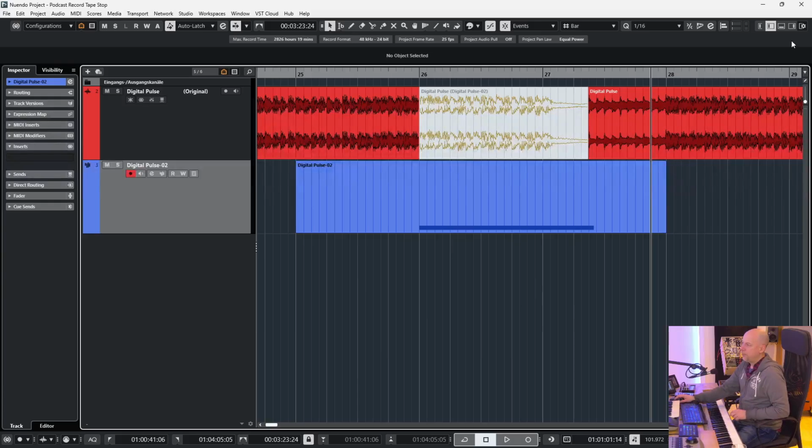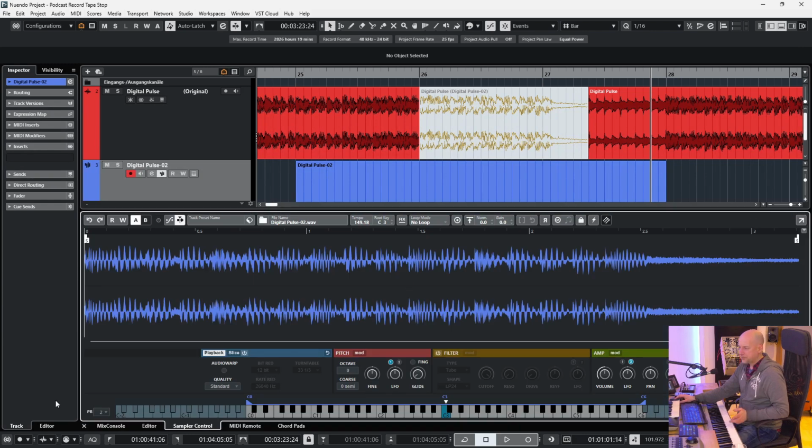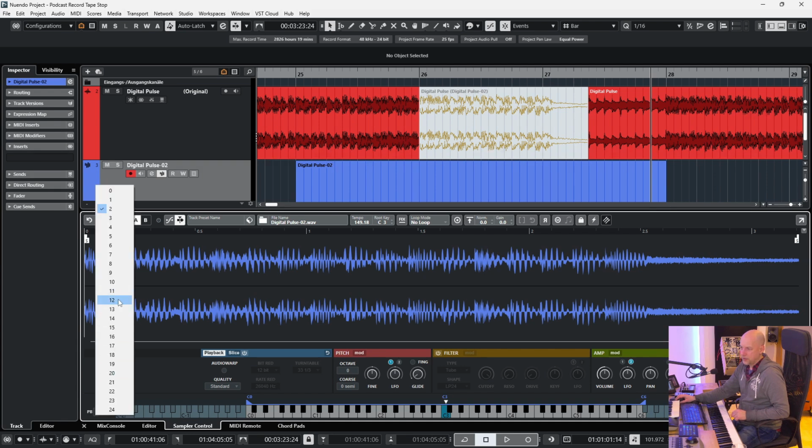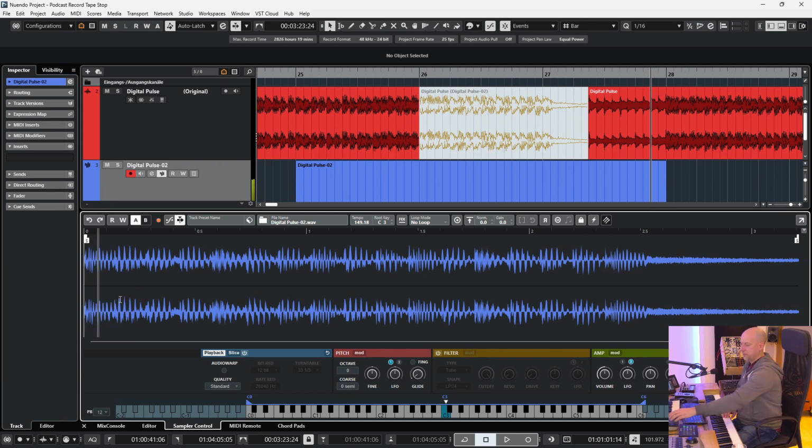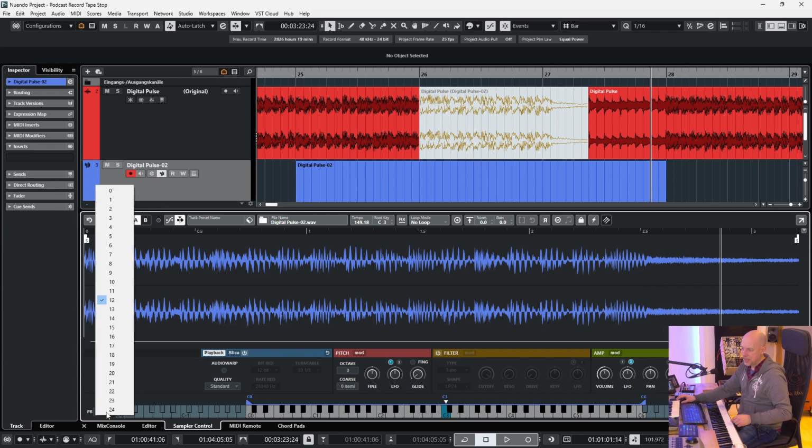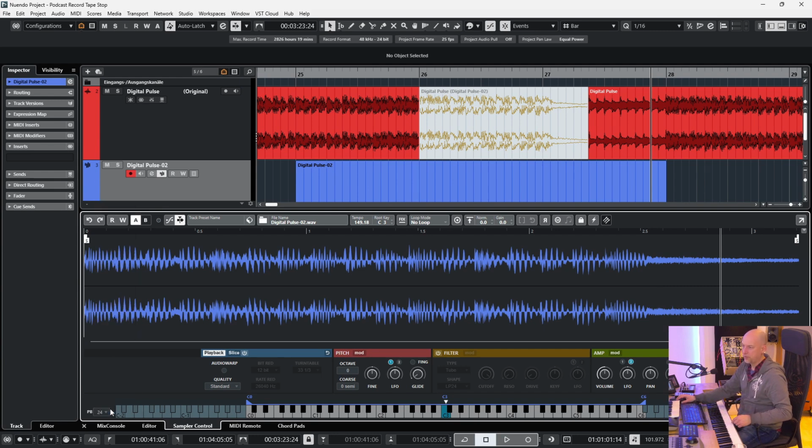Okay, now I go back to the sampler here, and at the left, you see pitch bend. Let's turn it to 12. And it changes the speed and the pitch. But 12 is not enough. Let's set it to 24, so we've got 2 octaves. But it's still not enough. We want to have more.